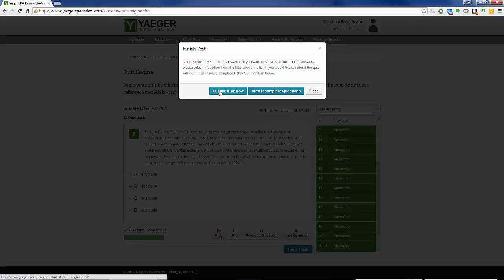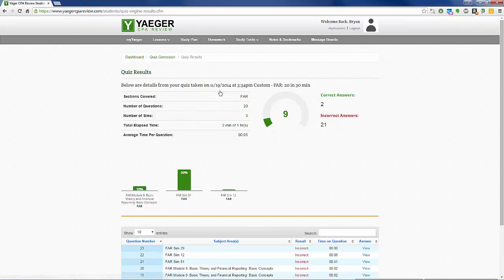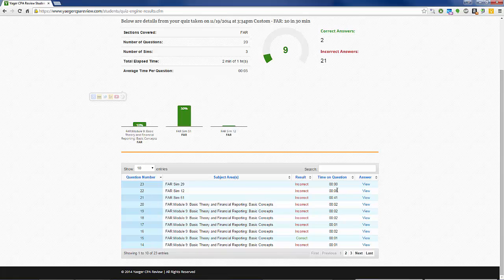Okay, so once you've answered everything, then you can click Submit Quiz Now. And once this has been calculated, it will tell you how many answers you got correct, how many incorrect, and then the most powerful feature is that it will identify which module you will struggle with. So if you've selected multiple modules within each quiz, then it will have a breakout by module. And as you can see, it will tell you how many questions, number of sims, total elapsed time, average time per question. All right, so as you can see, it further breaks out which questions I got right, which questions I got wrong.